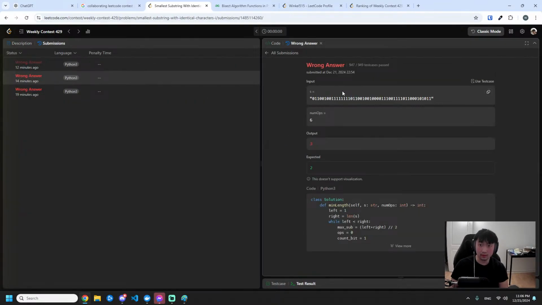Okay. Yeah, the binary search idea, we got 947 out of 949. It shows me the failing case now. Output 3, expected 2. Such a long string. How is it 2?